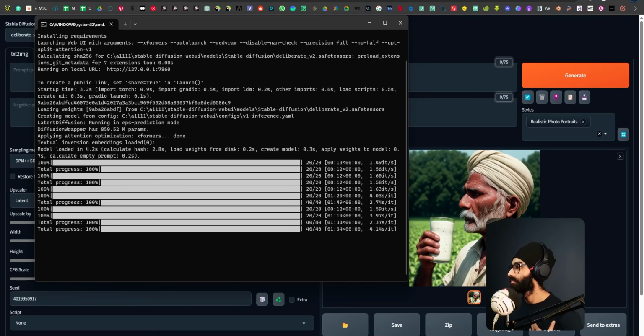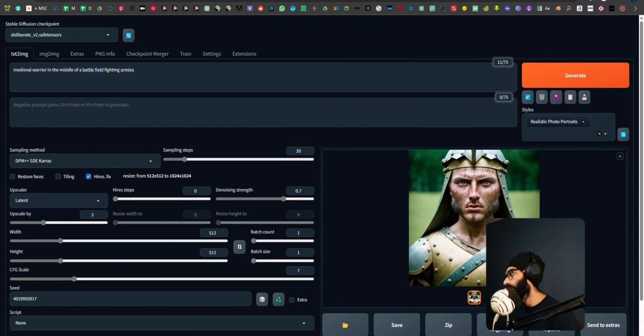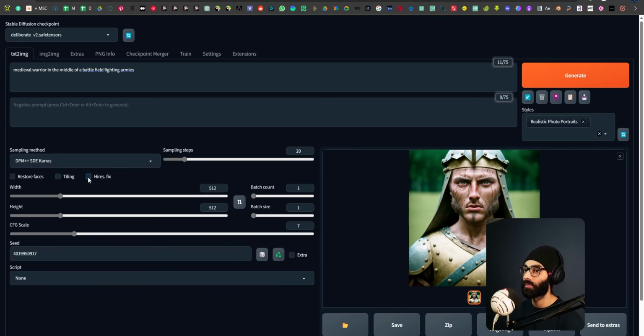I think now I have reached launching web UI. Oh, that's the final thing. After that, you should just get the interface. If you want to use it as a brainstorming tool, though, then don't do these high-res fix things. And if you want, you can even bring this down. So, like, I'll just show you.